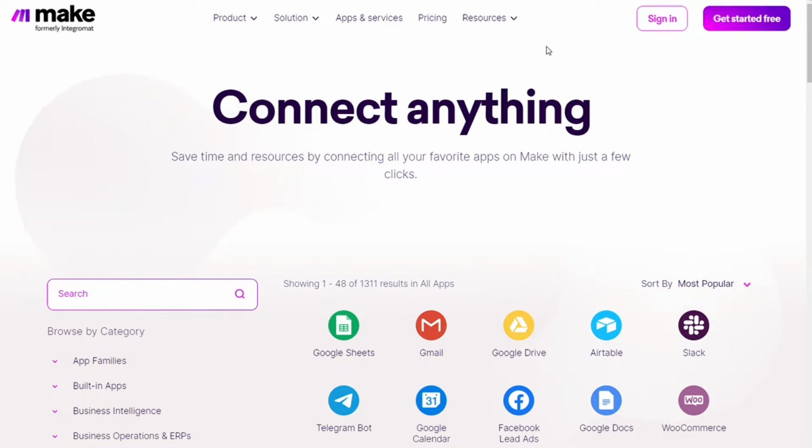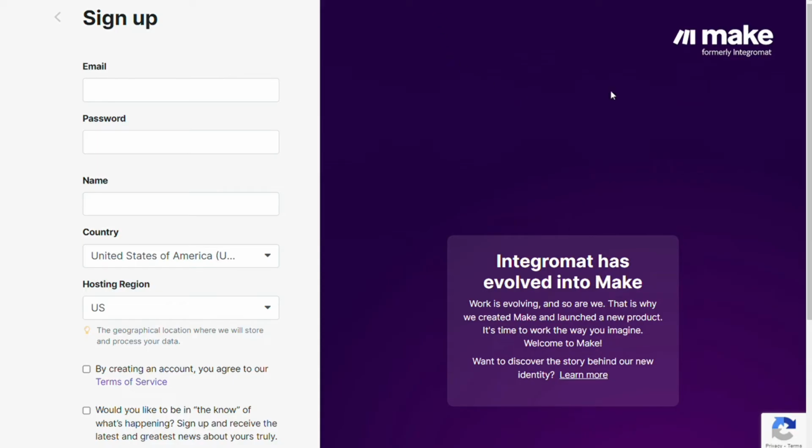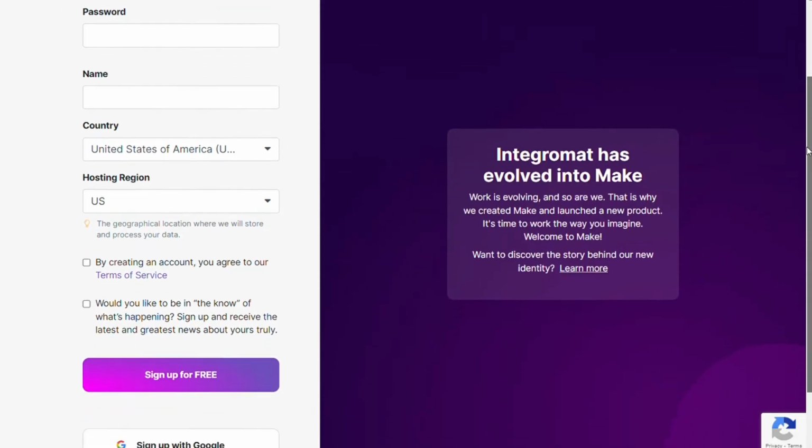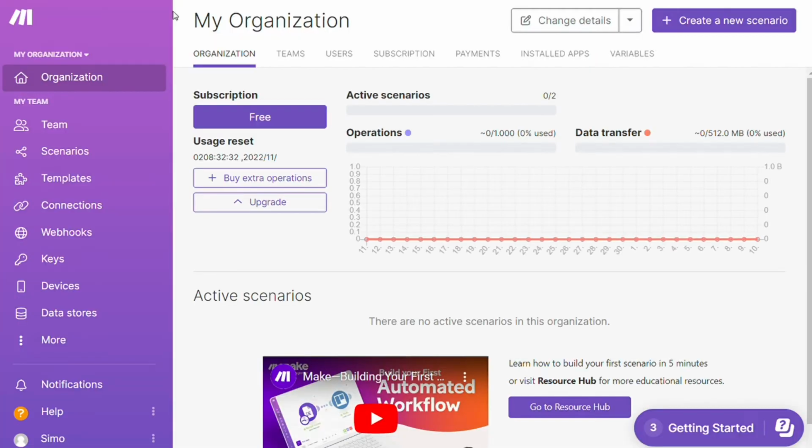Okay, so to connect Smartsheet with SharePoint, just follow the steps. After clicking the link in the description, now you need to sign up to Make. It's as easy as filling in these forms, or you can also sign up using your Google account, your Facebook account, your GitHub account. And after that, this is your dashboard. Now you want to click this Create New Scenario button right here on the top right.